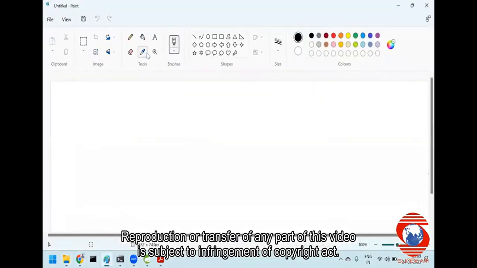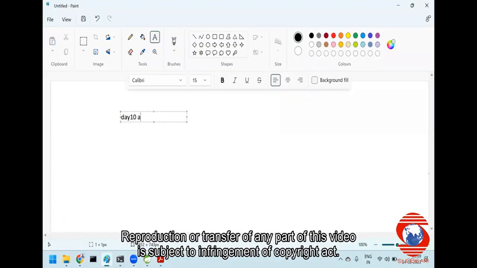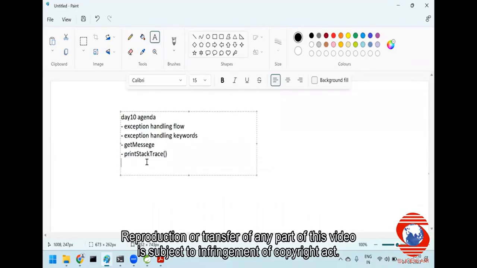So I'll first explain what the day 10 agenda is. We will see the exception handling flow. We will see exception handling keywords. We will talk about various methods like getMessage. We will talk about the printStackTrace method. We will see how we can handle the exceptions. Apart from that, we will also talk about user-defined exceptions. So that is today's agenda, right?